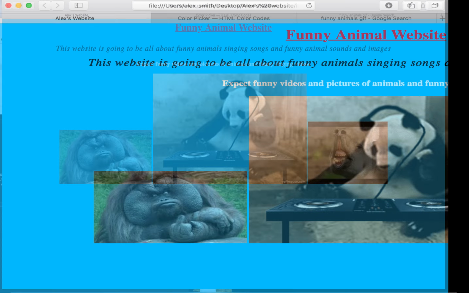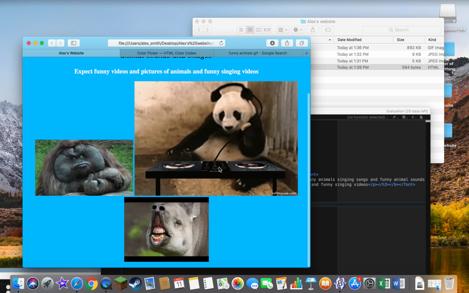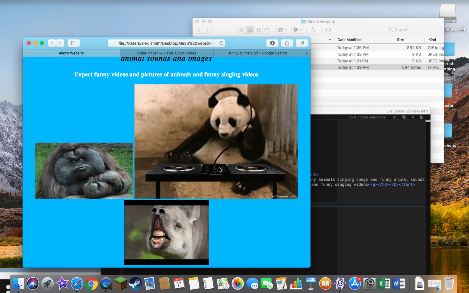And in the next video we'll add some navigation, we'll add some buttons, we'll do a little bit of JavaScript, and we'll code some of the pages and stuff, and it should be a lot of fun.